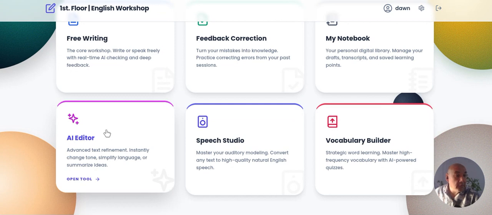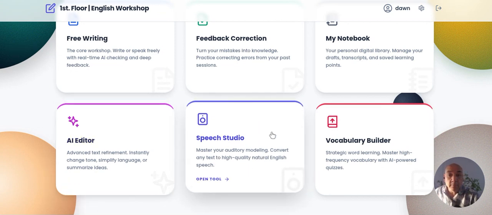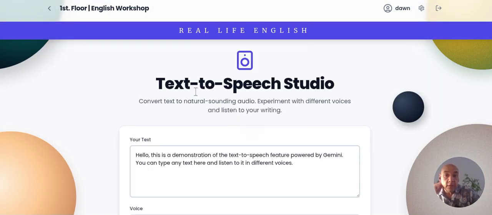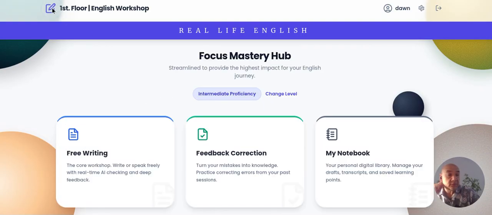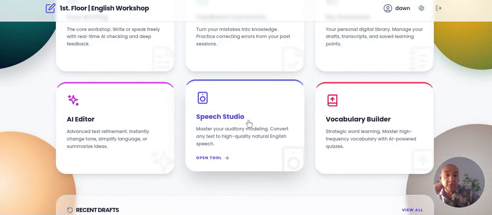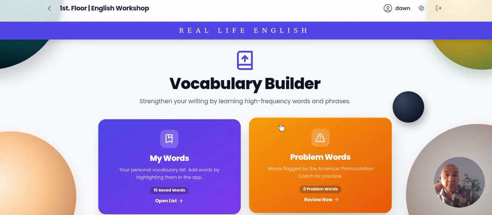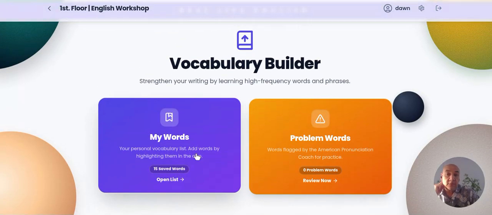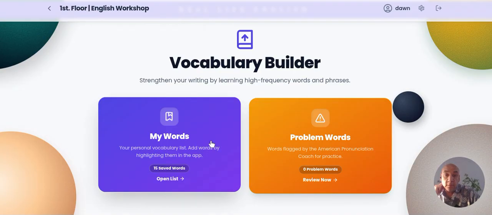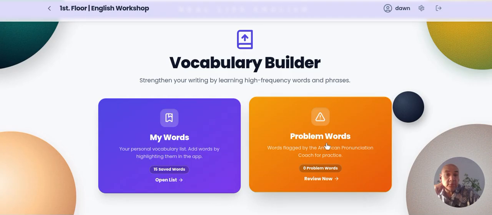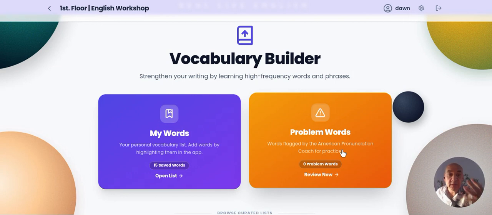And let's see, so in the next video I will explain this one here, Text to Speech Studio. It's almost 10 minutes. I'll explain this one, and then I'll explain the vocabulary builder over here. And this is my words, where I showed you where your vocabulary gets saved. It gets saved here. This one here says problem words, and that's coming from another application regarding your American pronunciation. They're going to go here.